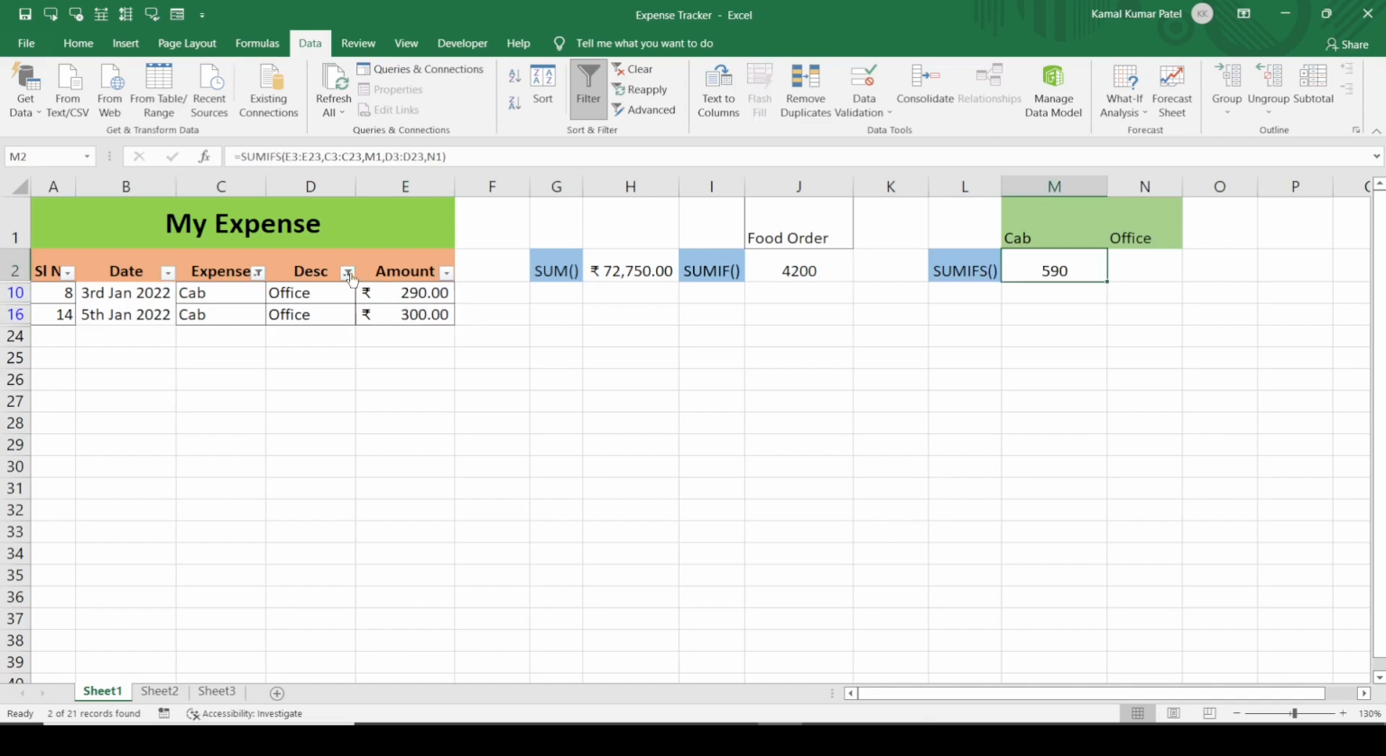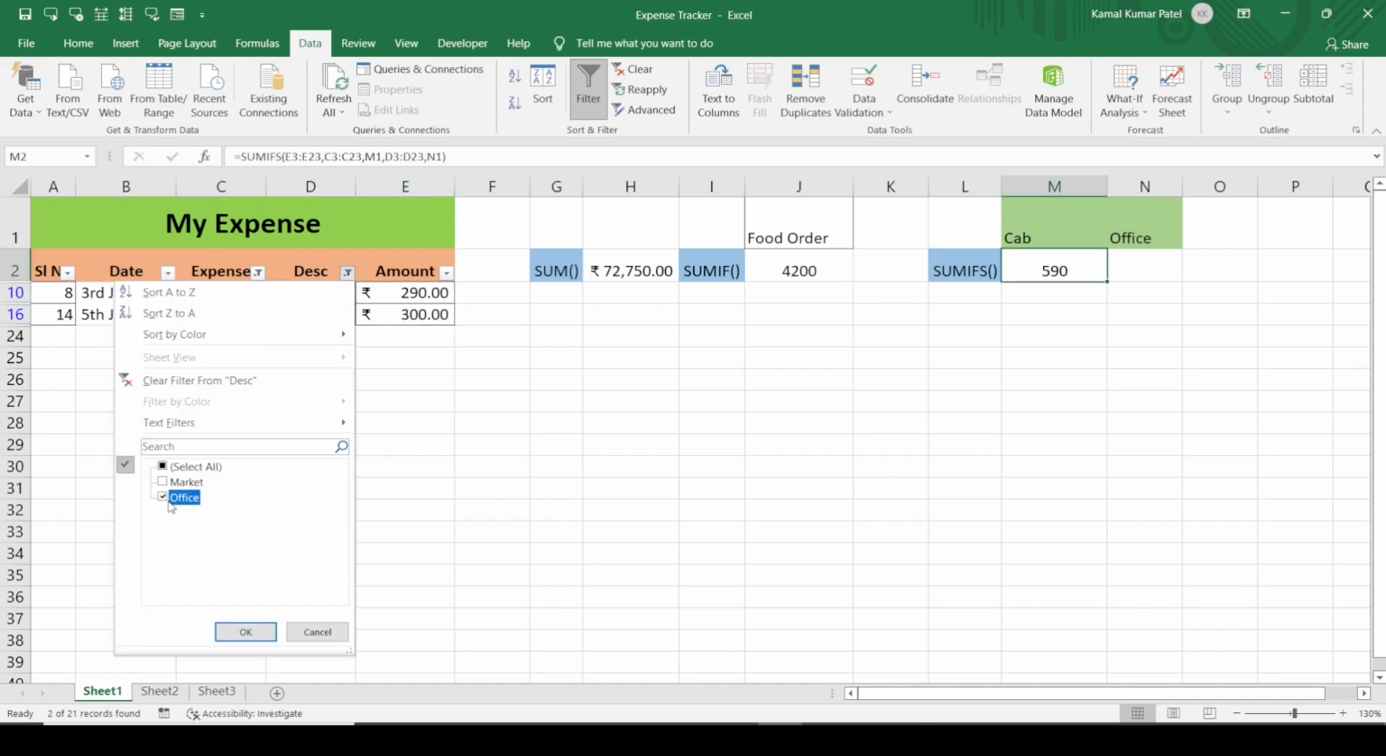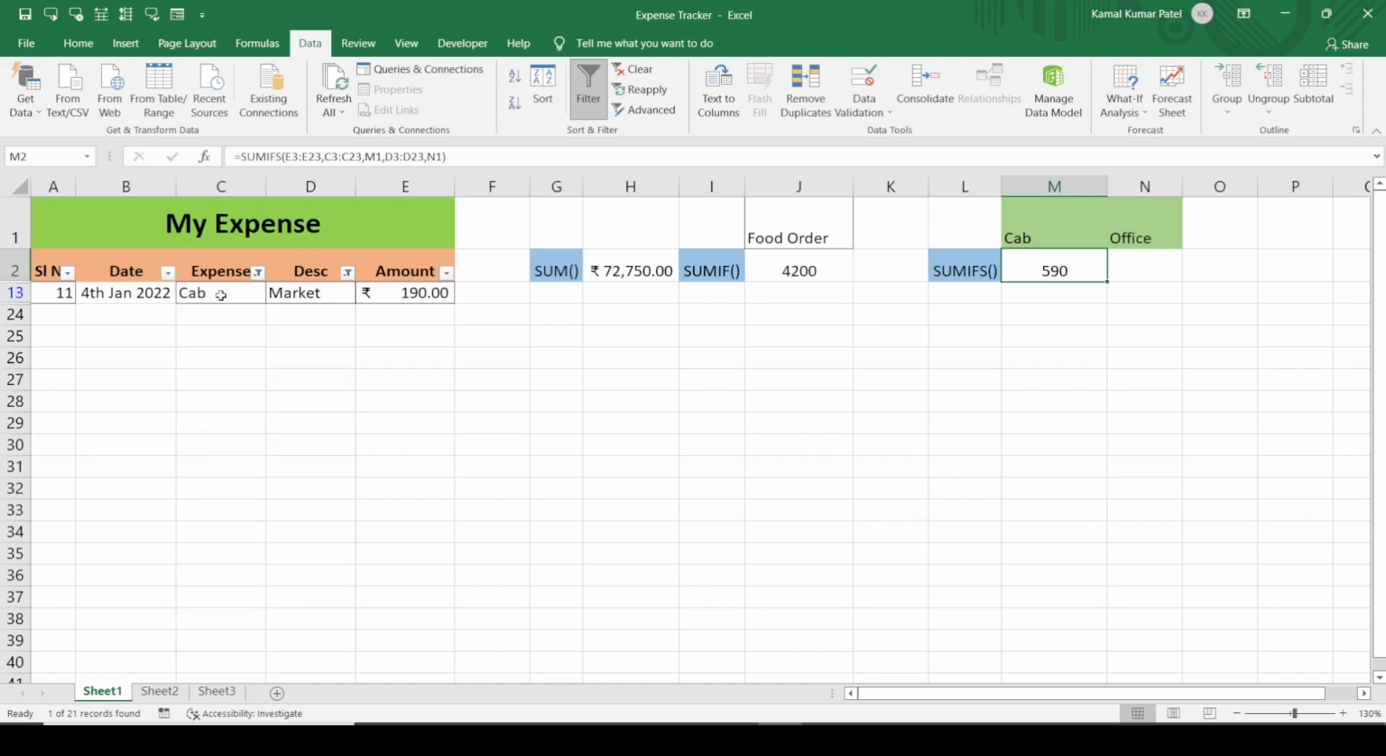Now under description column, we'll remove this office and we'll only select market. So now for these two conditions, the amount is 190 rupees. So here in this cell, I'll change this to market. We can see it is giving us the result as 190 rupees. So our calculation is correct. That is how SUMIFS works. So that is basically the sum operation with multiple conditions that applies across different columns.